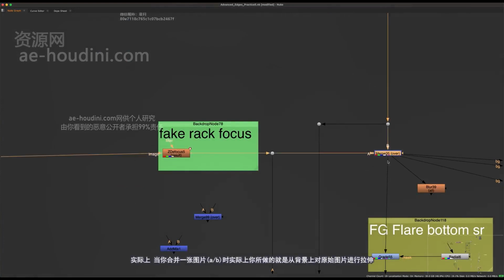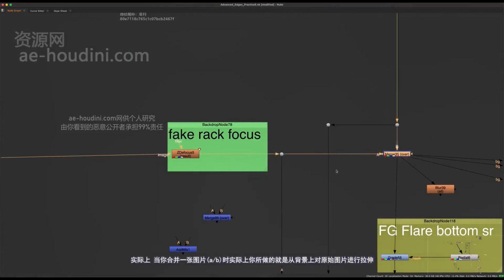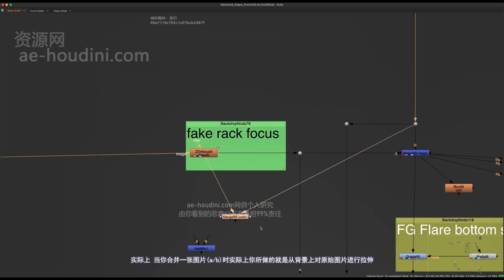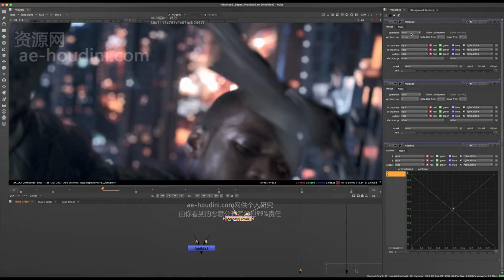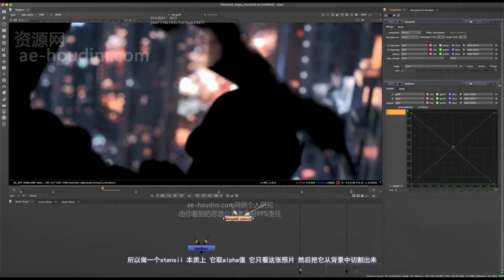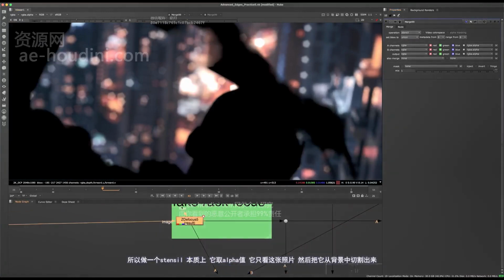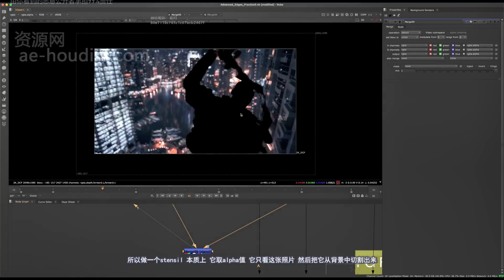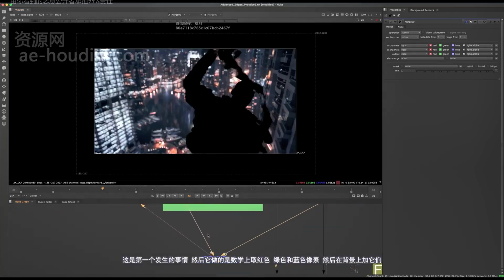So actually what's happening when you're merging a picture A over B, essentially what you're doing is you're taking the original picture and you're stenciling it from the background. So you're doing a stencil. So essentially it's taking the alpha, it's only looking at that picture, and it's cutting it away from the background. So that's the first thing that happens in an over.